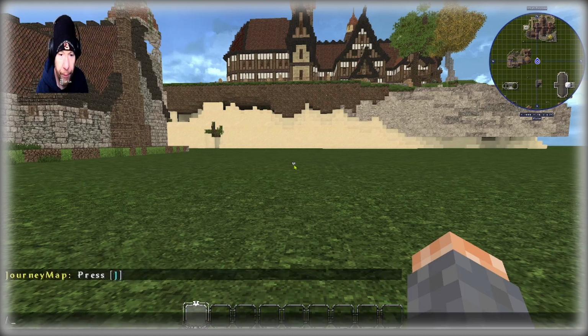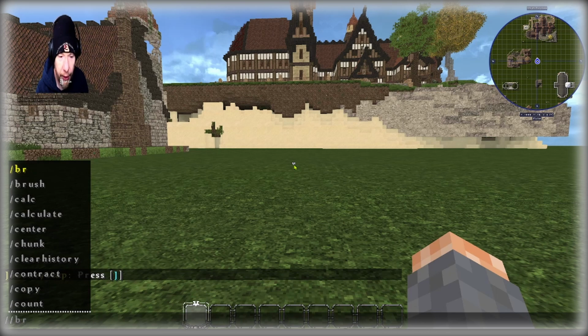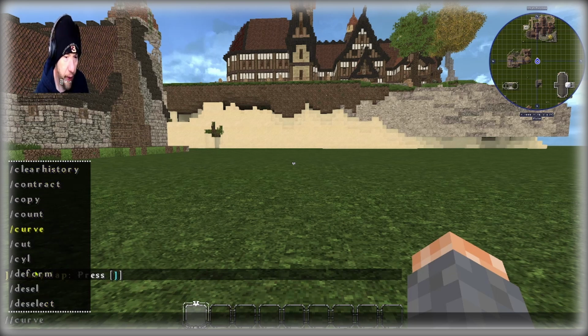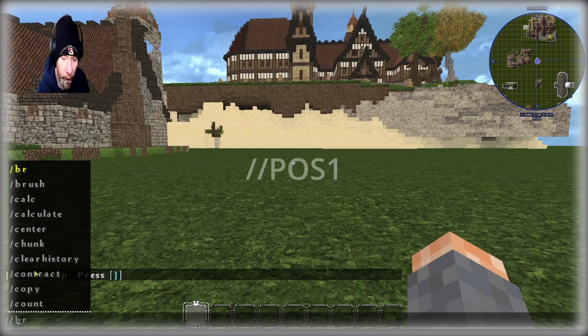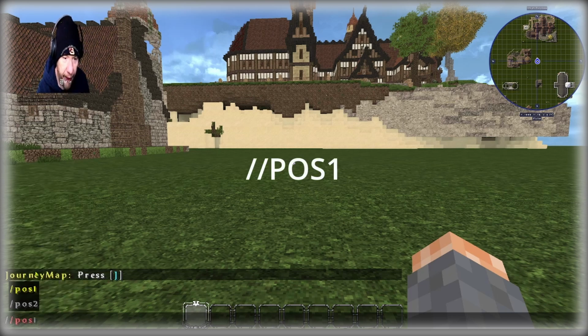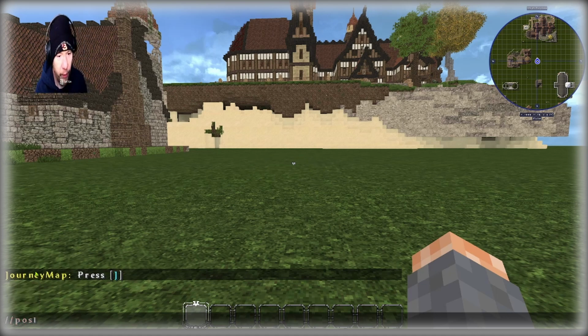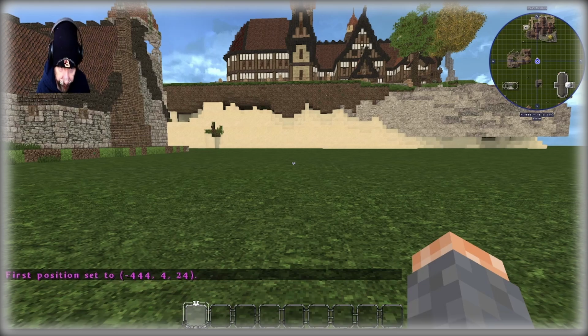So first one we're going to do is slash, and as you see here, you got a whole list of things you can do, and you can just arrow down and you can see everything that World Edit offers. But right now we just want to mark a position, so POS, position. Now you can already see we have one or two. We're going to mark position 1.